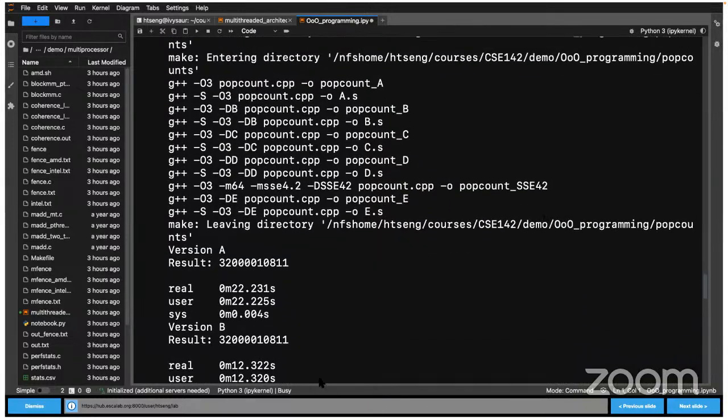So for A, well, I clicked the run all button in this cell, right? So that's why it runs from the beginning to the end. Don't do this in your lab, by the way. You're supposed to do it one by one, okay? But if you really want to save time, that's probably the easiest way to do it. So the thing is, okay, let's look at version A.